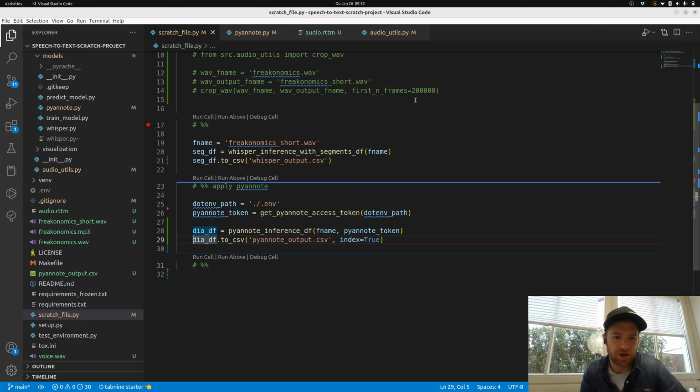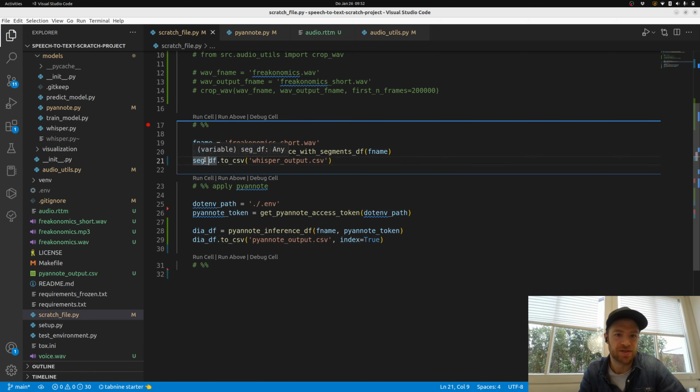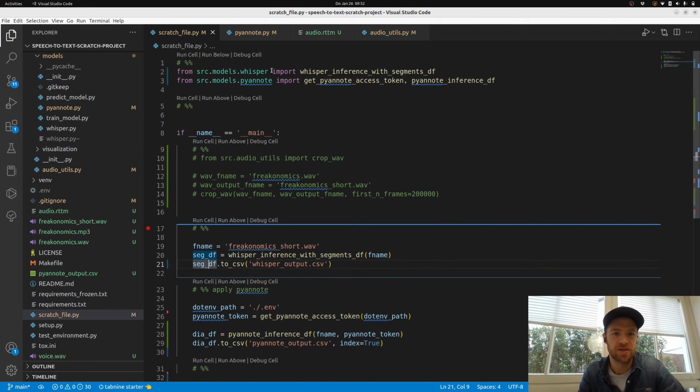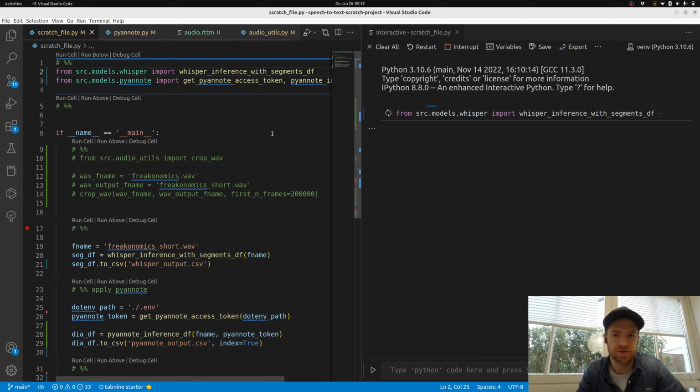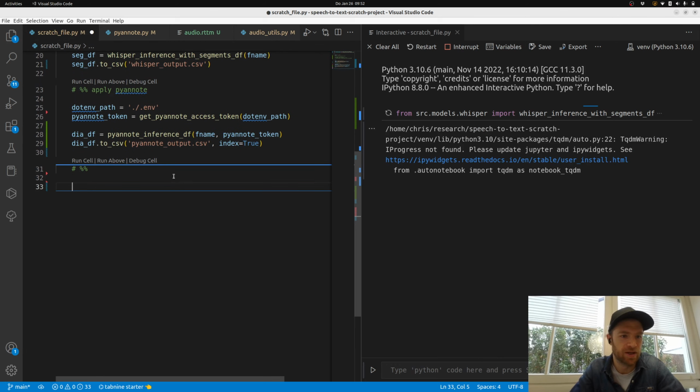Alright, hi. So now to the fun part, let's implement things. Last time we already wrote the segments from Whisper to disk, and also the pyannote results to disk. Let's use that as a starting point so that we don't need to run the model again.